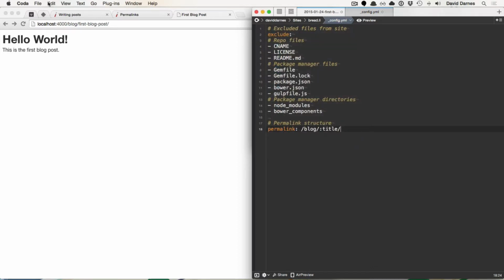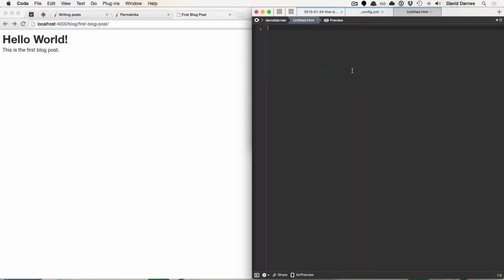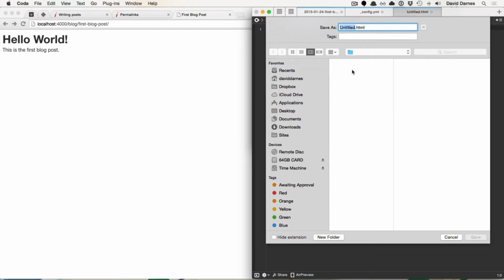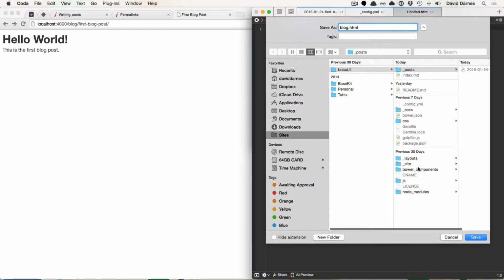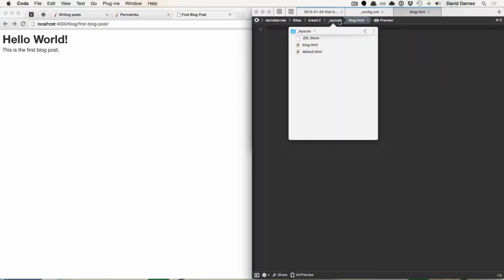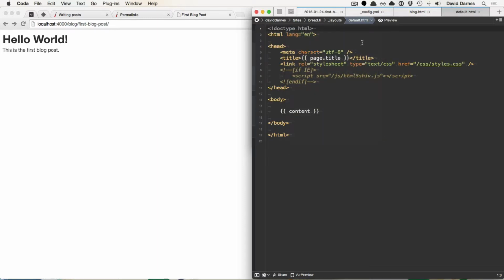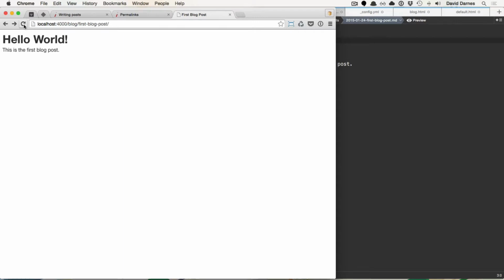So we're going to create a new file, a new HTML file, and we shall call this blog, and put it in layouts. And then if we just bring up at the same time default, if we look, we've got in default, and this is like default throughout. I wouldn't be surprised if we take this away, it will still run perfectly fine.